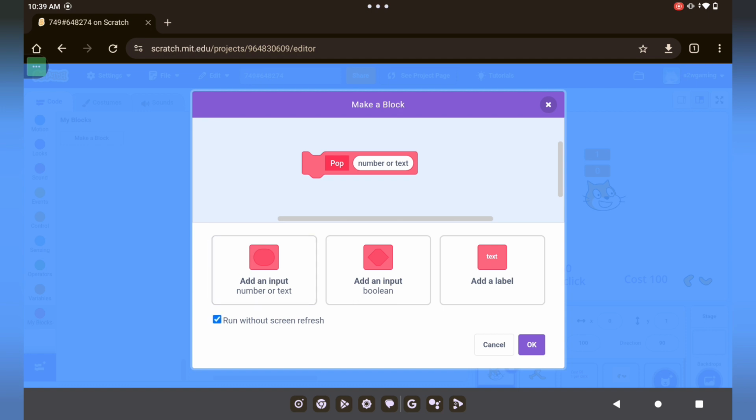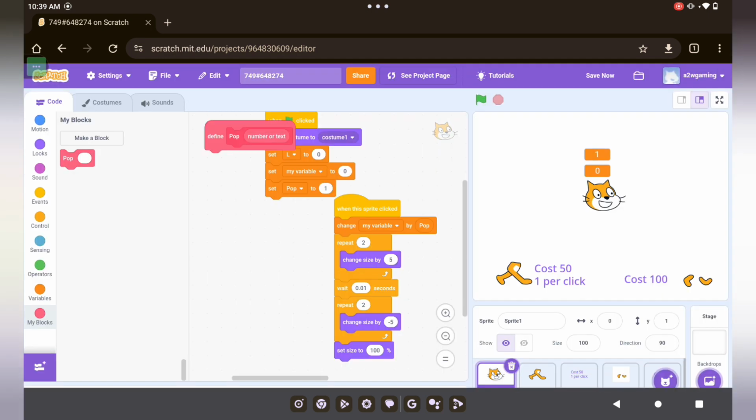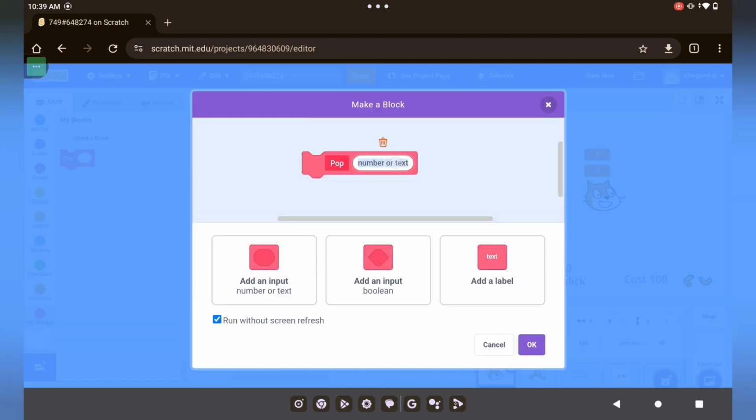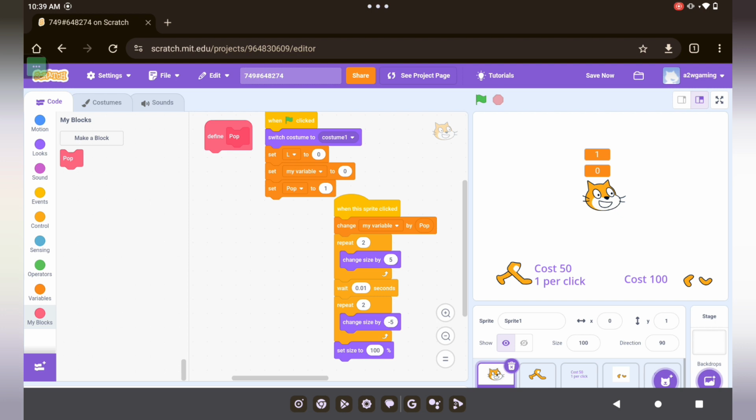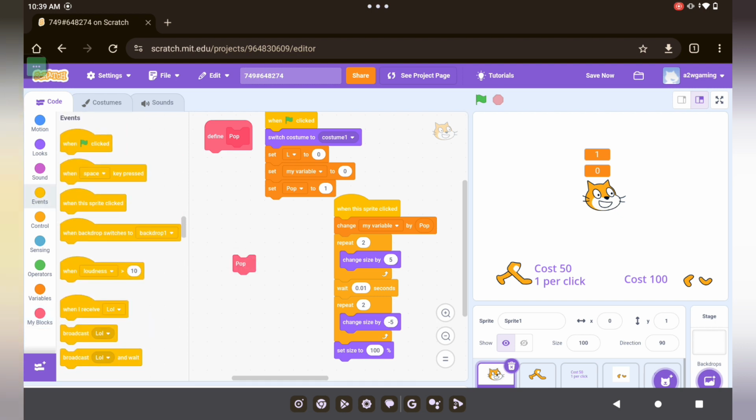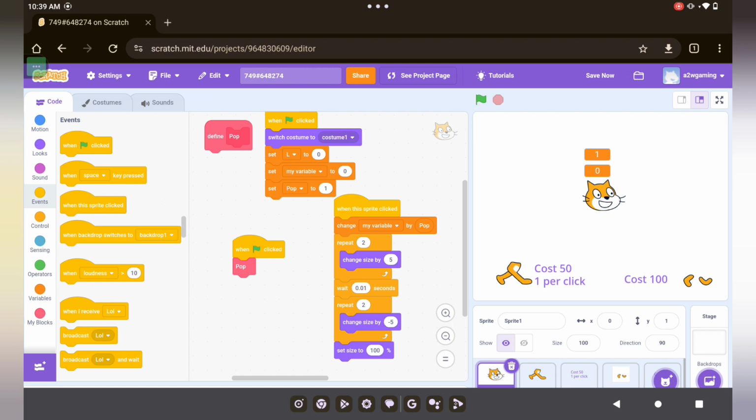Run without screen refresh. Yeah, I did not mean to do that. You're not meant to be that. I'm gonna edit you, and you're not supposed to have that. Okay. There you go. Now we are one step closer.